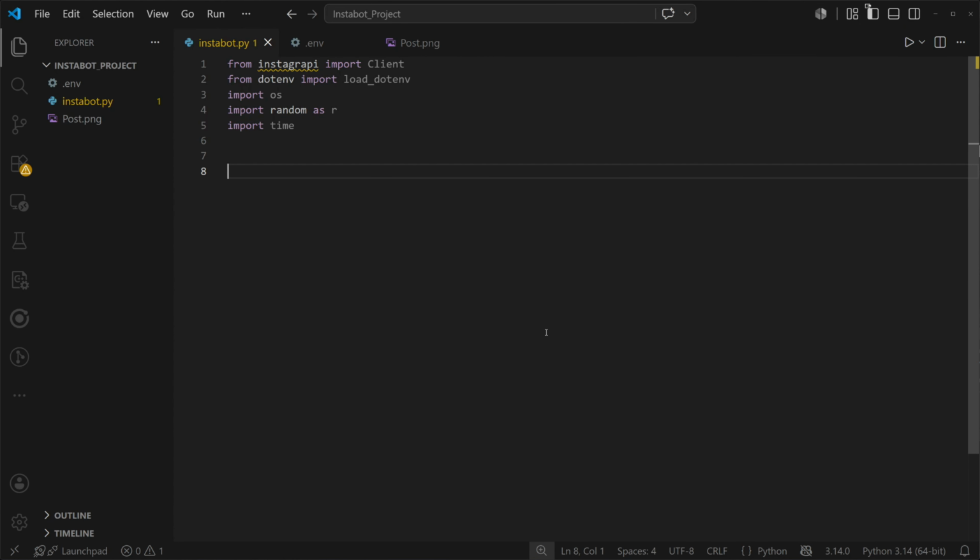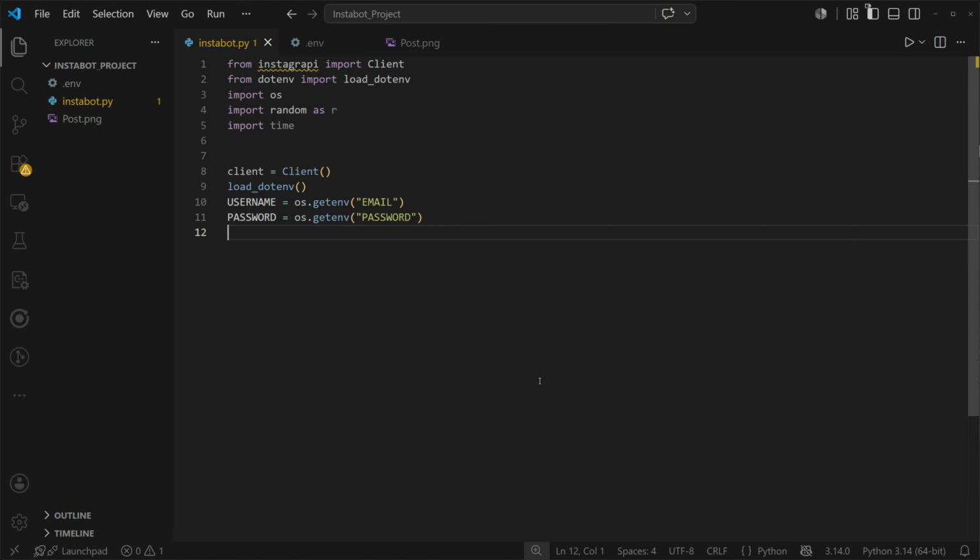We can now set the bot up. The following code does this. We create our bot's client, then we call load.env to load the email and password, and then we read and store the email and password into their corresponding variables. Pretty simple stuff so far.